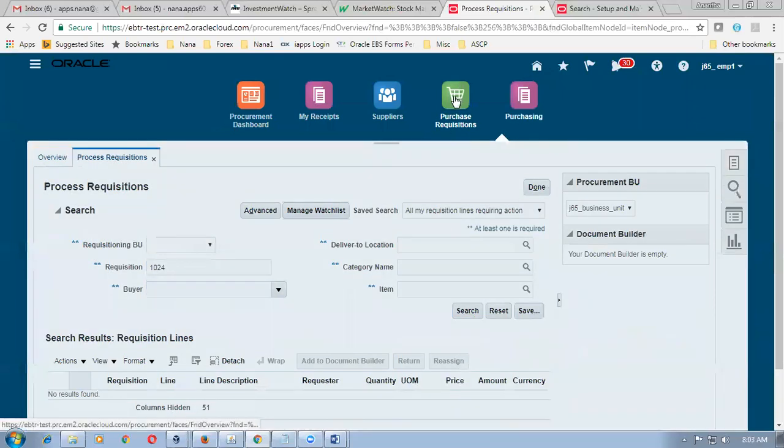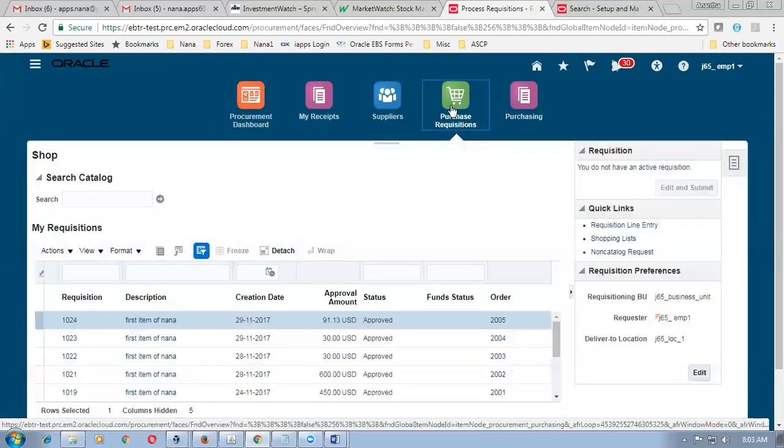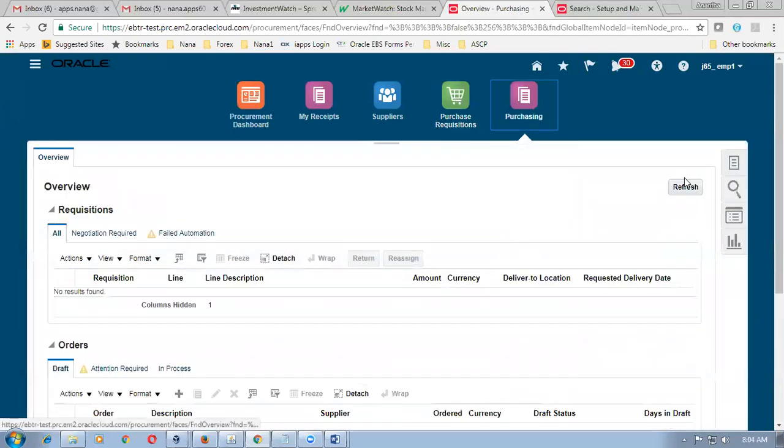Fine, you go there, and now what happens? You go there, 1024. You see the purchase order has got automatically created. 2005 has come. It has already been processed. So if you go and see the purchase order, this will be going as a release to the purchase order.